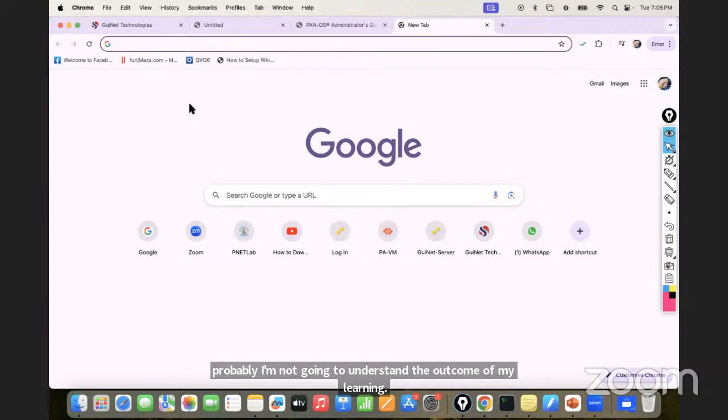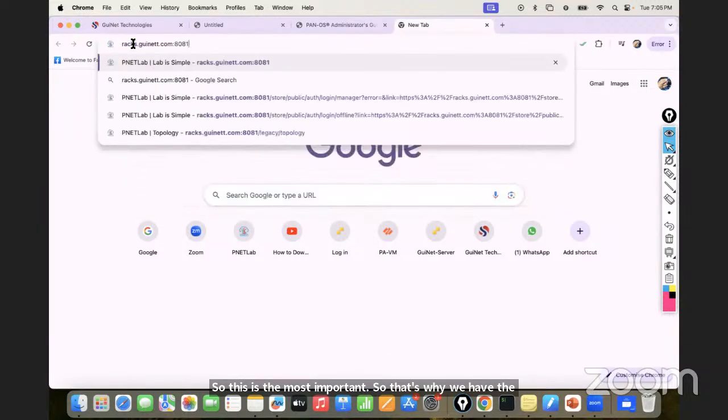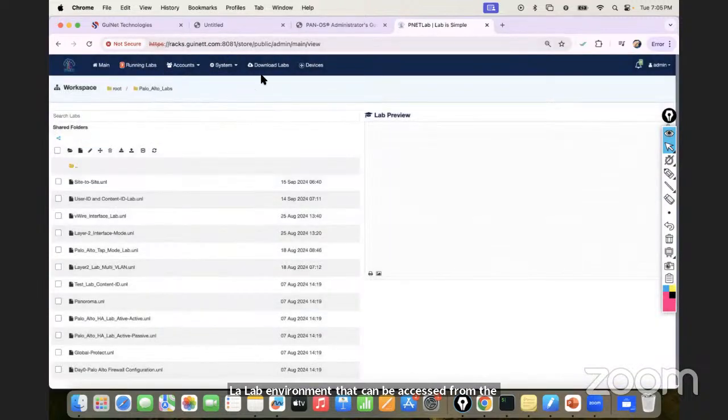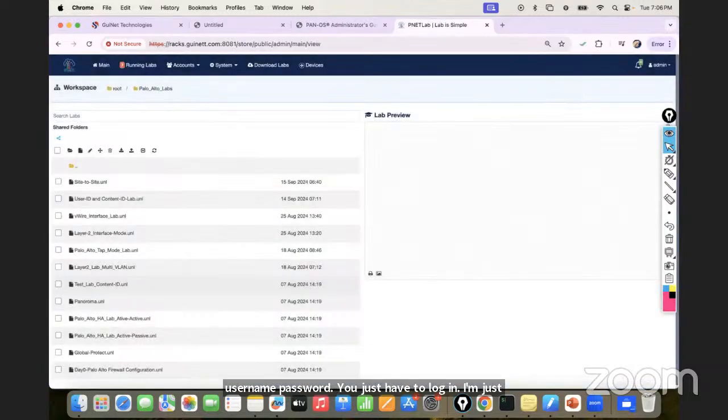That's why we have the lab environment that can be accessed from anywhere in the world, right? You just have to use a similar URL. This URL is going to land on a page, right? Let me show you. You just have to log in. Let me just log out of this one. You're going to get a username and password, and you just have to log in. I'm just using the admin username and password. Similarly, you're going to get your own username and password.